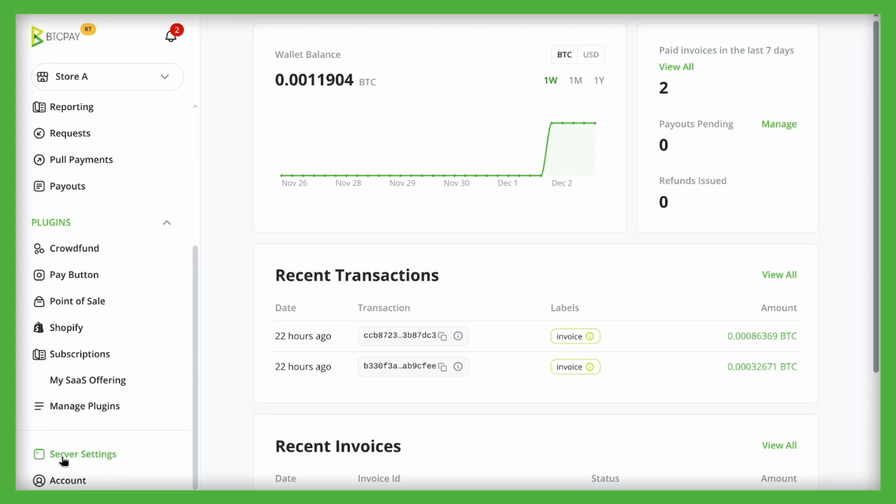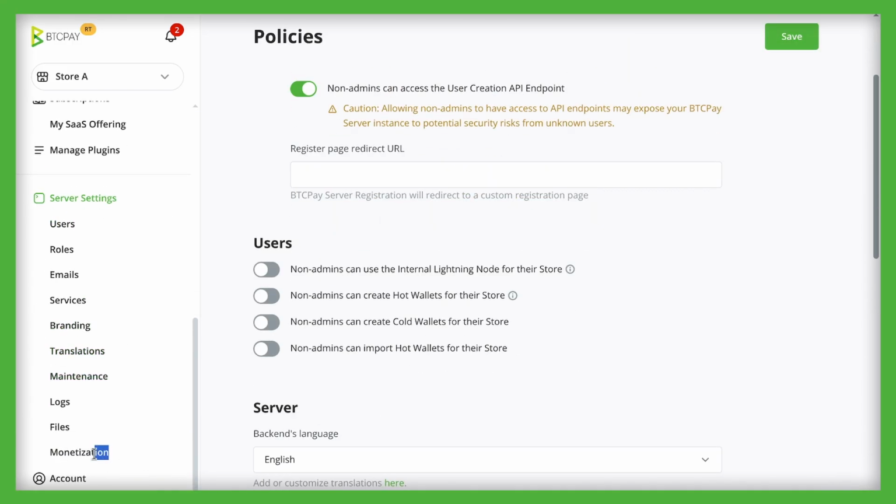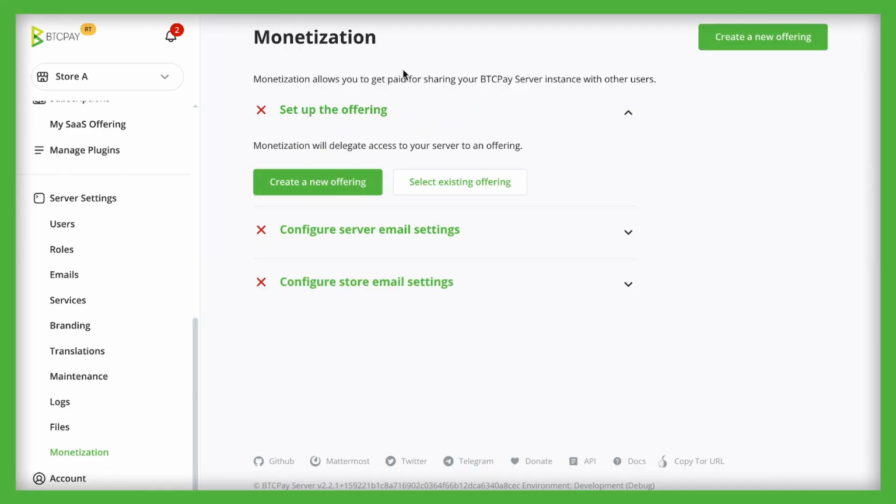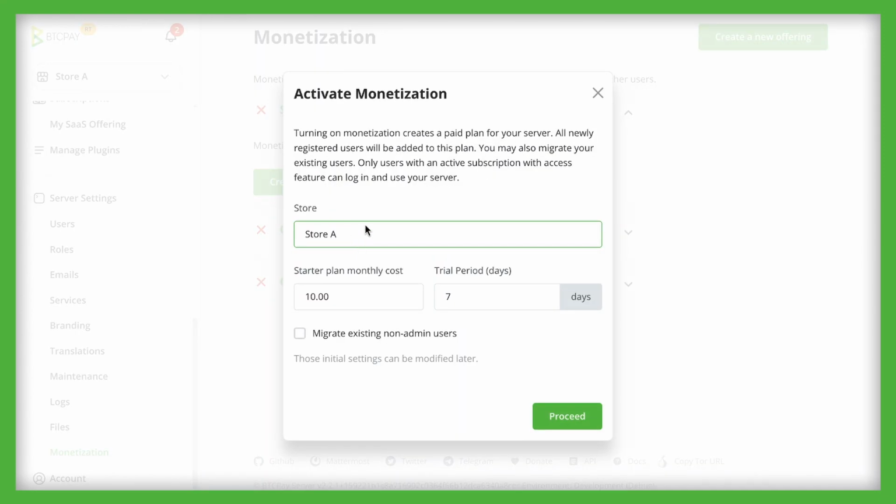In server settings, you will see that there is a new menu called Monetization. When you arrive at this page, it's not set up. So let's try to set it up to see what's going on. When you set it up, it will create a default subscription. If you didn't see the video about subscription, I advise you to look at it, either now or later, and it will be clearer how it works.